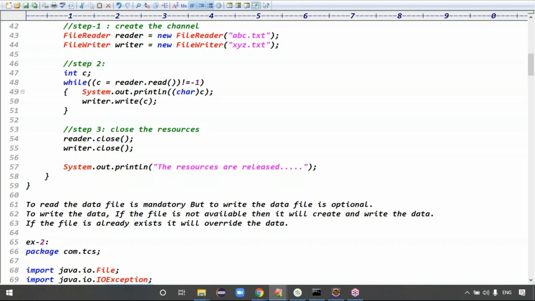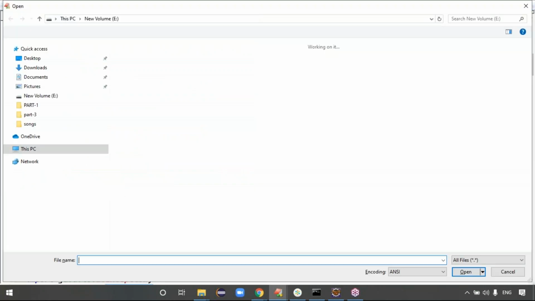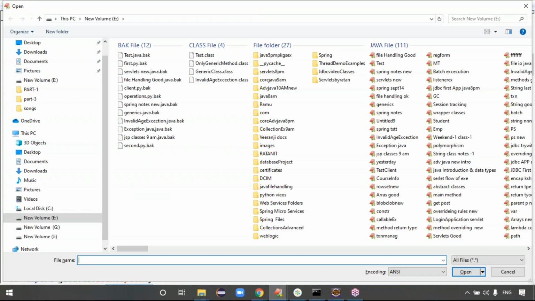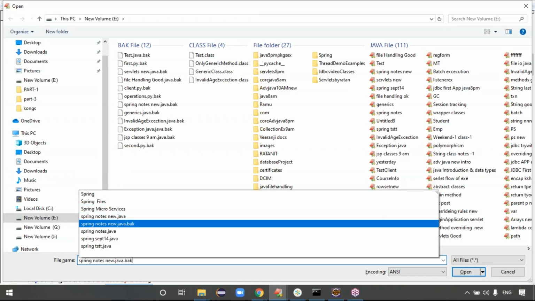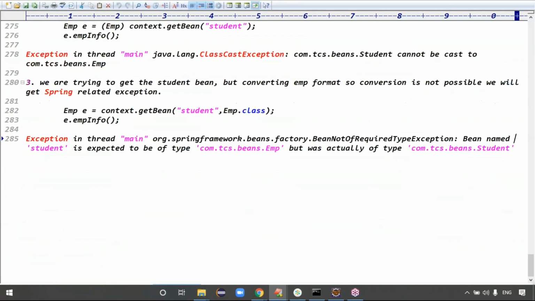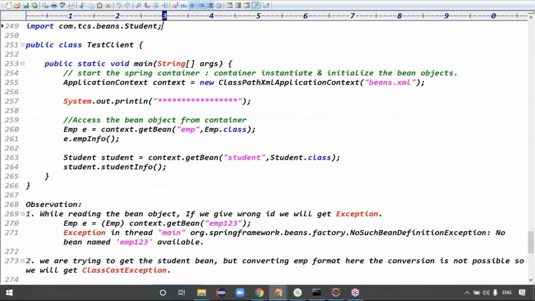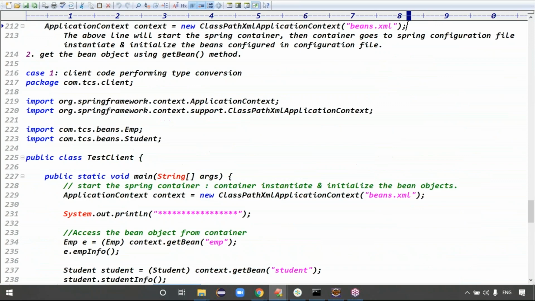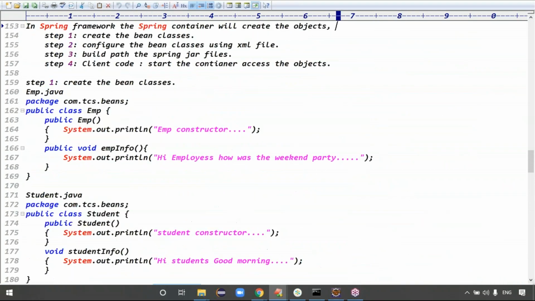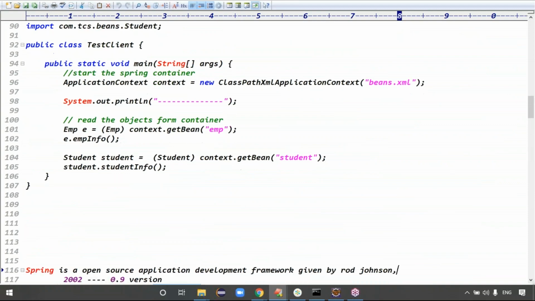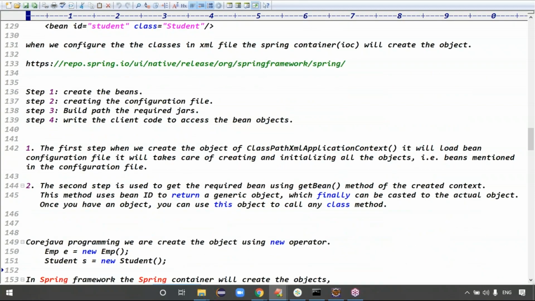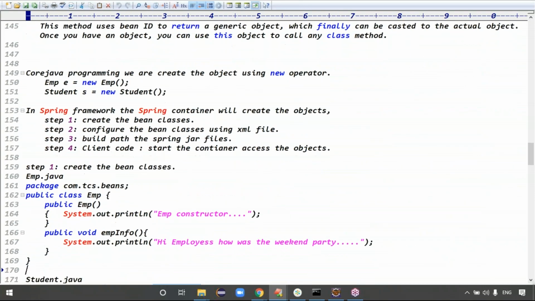Guys, last class we did the application context, new ClassPathXmlApplicationContext, right? Exactly. Sir, one doubt. Tell me. Actually, why do we create the XML configuration file in between the client application and the Bean class?